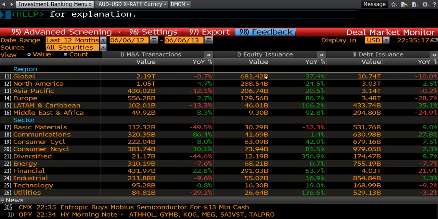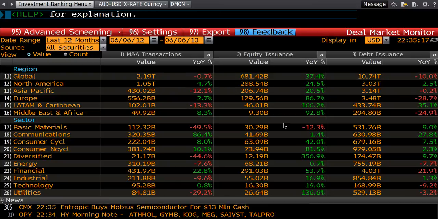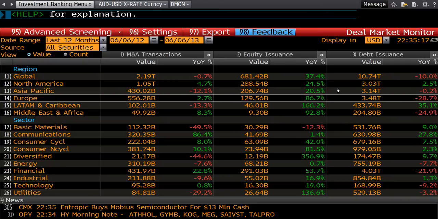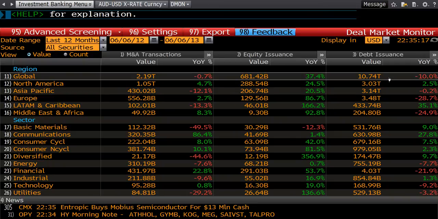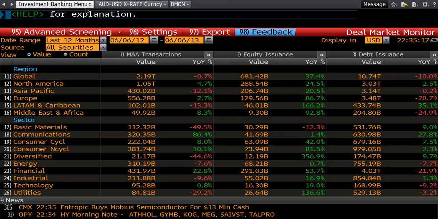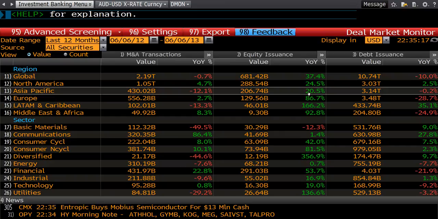But we can obviously see the size is quite a lot smaller in equity than it is in M&A, and in particular the debt market, being 10.7 trillion over the last 12-month period. So this gives you a bit of a snapshot of what's happening in the markets, in particular within investment banking.